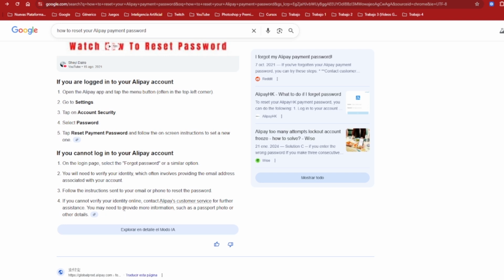If you cannot verify your identity online, contact Alipay's customer service. Click here for further assistance. You may need to provide more information such as a passport photo or other details.